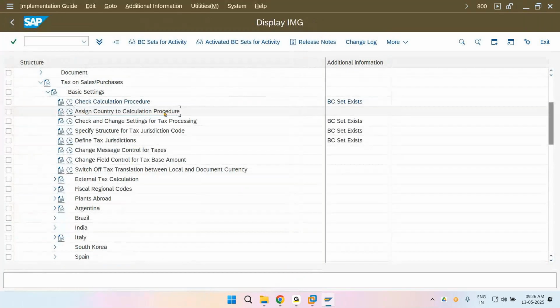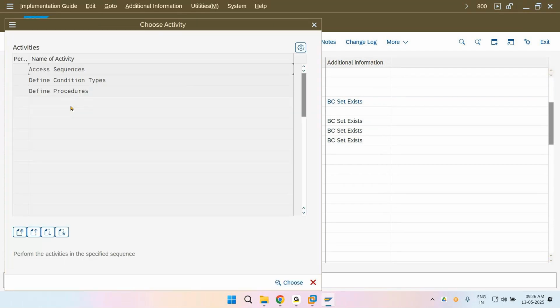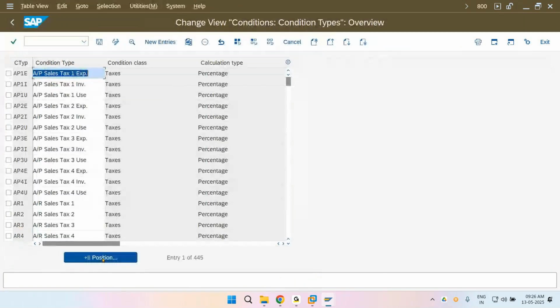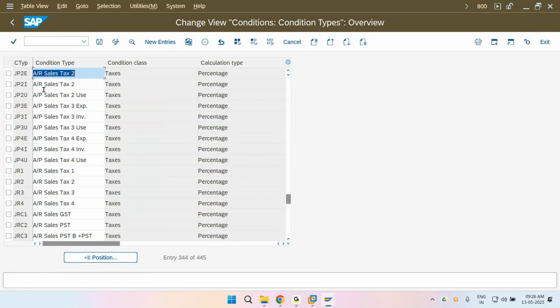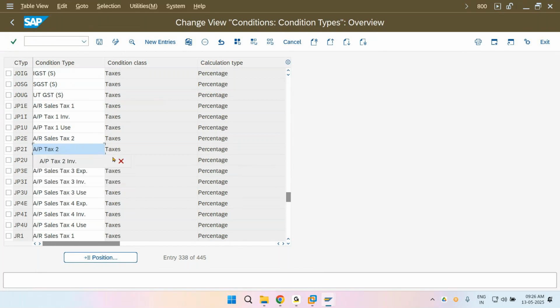assign country to calculation procedure. Sir, I think JP2I is a purchase tax, sir, right? Yes, but in the description, it's mentioned sales tax. JP2I, I think it's AP purchase tax. Okay, 1I, 2I. Okay. So type the text.